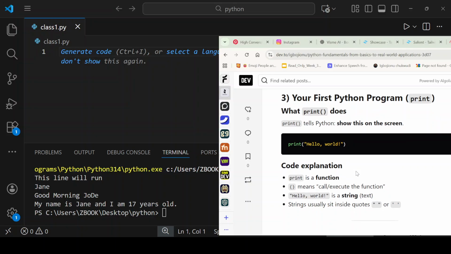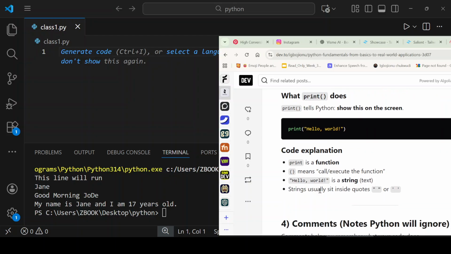All right, so first of all, we'll be talking about the print command. So, what is the print command? The print command tells Python what to show on the screen. The print is actually a function. The open and closing braces mean the call for action. Whatever you want to happen should be inside of the call.